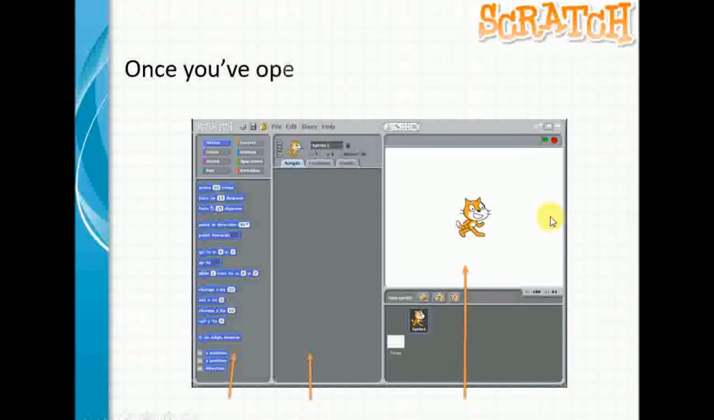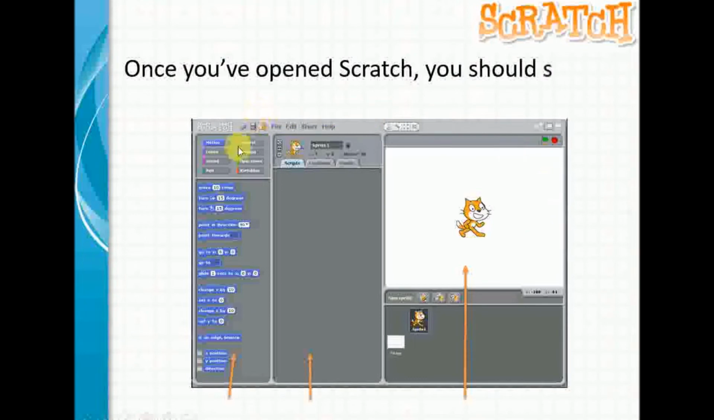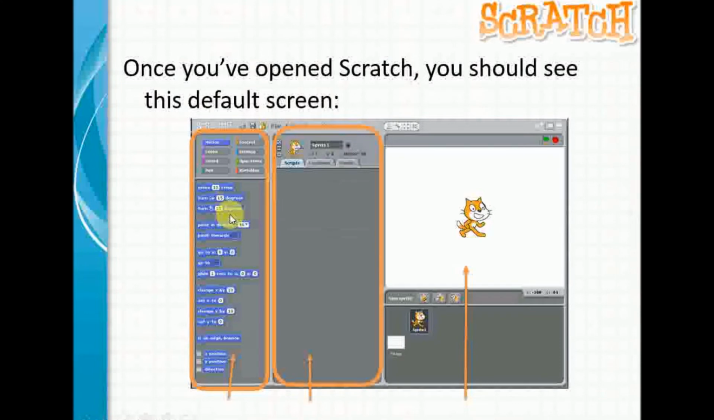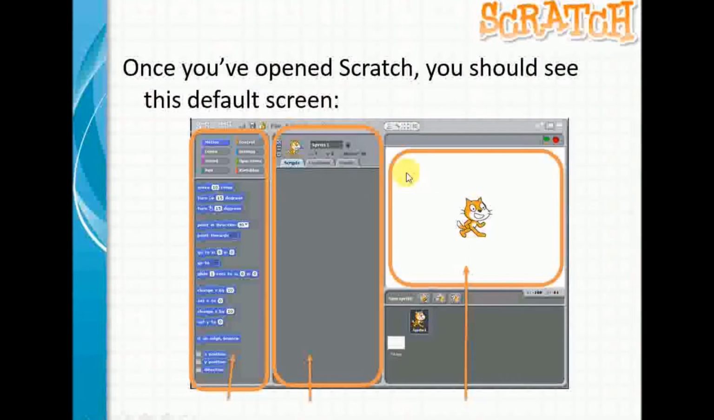There are three parts which you will see once you have opened Scratch. This is the block palette. This is the scripts area, and this is the stage area, as I've already told you.